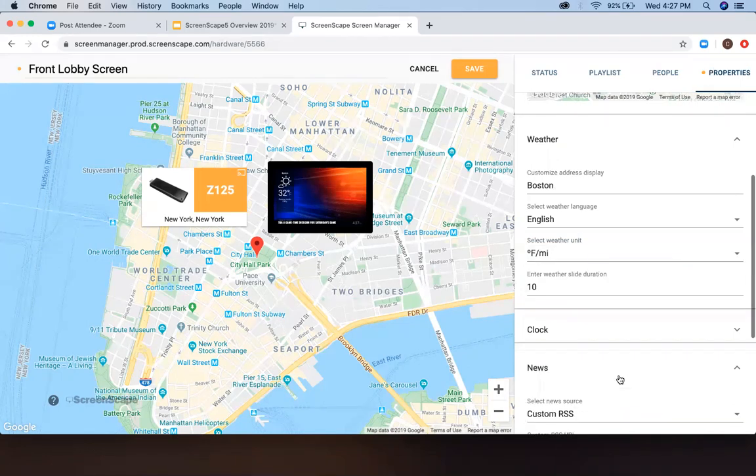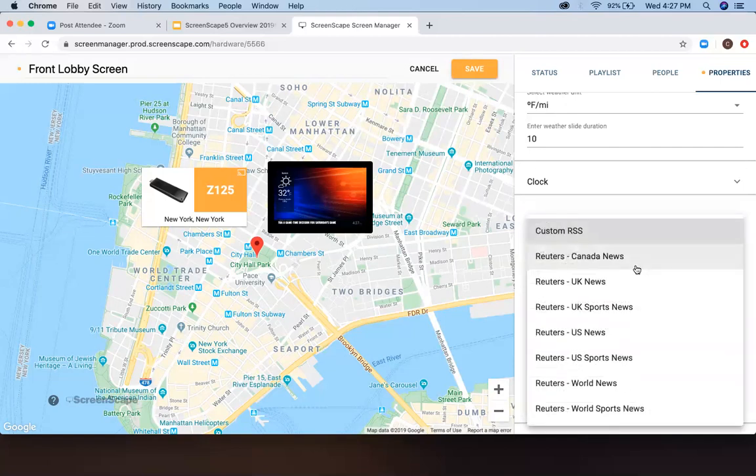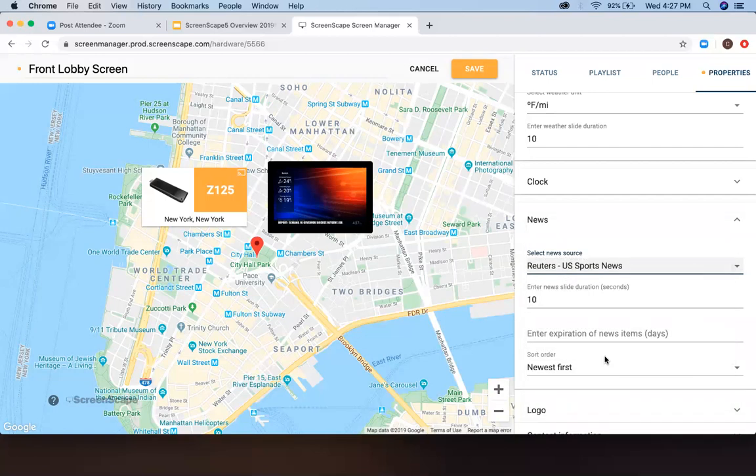You can also change the news provider. I had put in a custom RSS feed for ESPN, but you can also add Reuters from a drop-down menu that we've included for your convenience. So I could just pick US Sports News. And that will update and start playing on that screen for you.